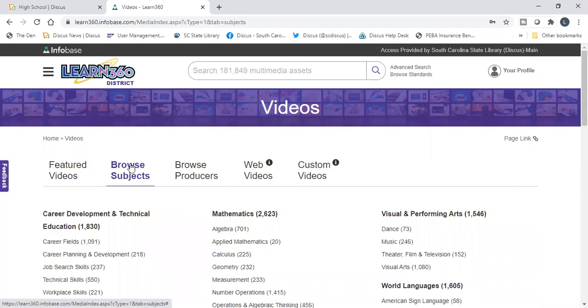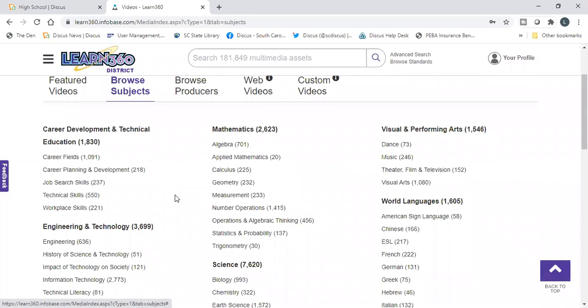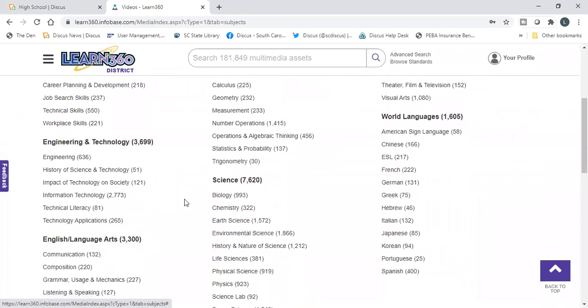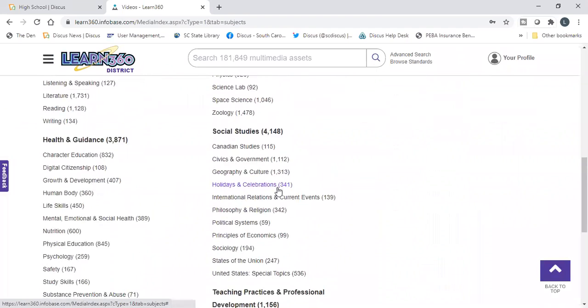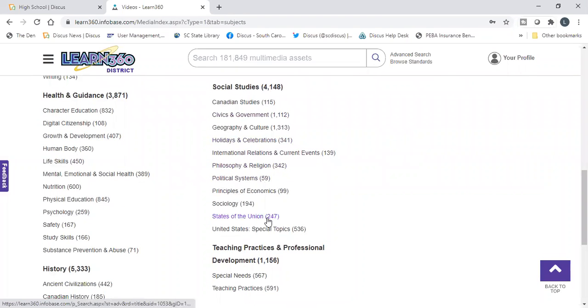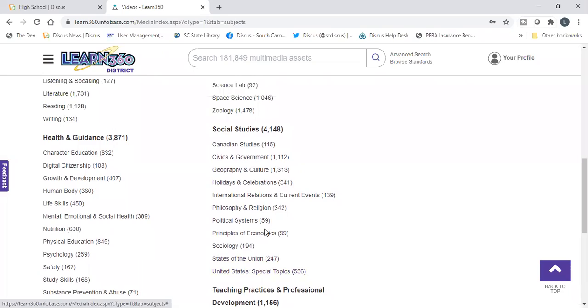They break those out just as you saw with the maps and the printables, in such a way that you can immediately see what's out there for composition, and what's out there for reading and literature. You can easily see what's available for social studies as far as videos go. If you're talking about different political systems or you want to focus on geography, there are US special topics. So that's the easiest way to get to these.